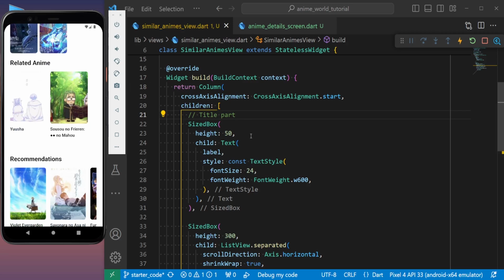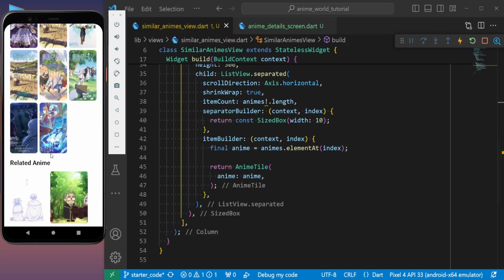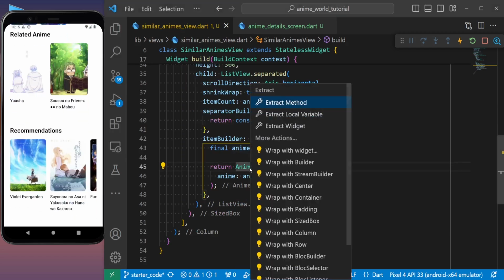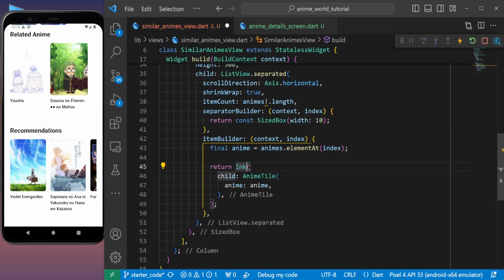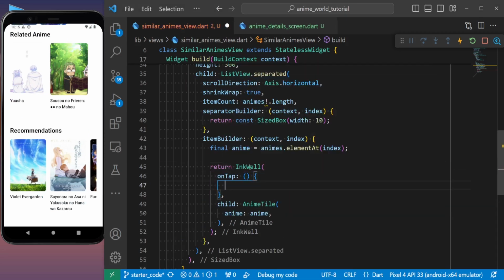I also want to add one more feature, and that is if you click on this anime tile, you have to be taken to a detail screen, like the one that we are inside right now. So for that, wrap your anime tile with an inkwell. And inside the onTap property, make sure to navigate to anime detail screen.